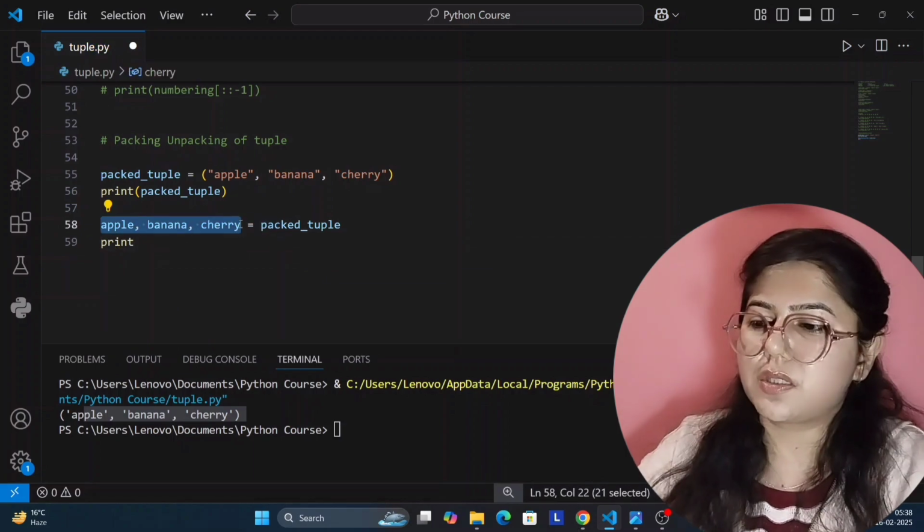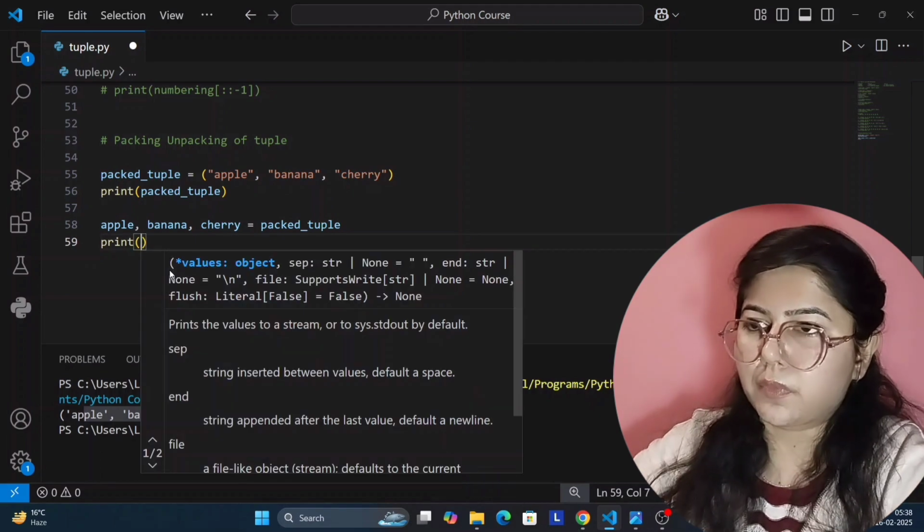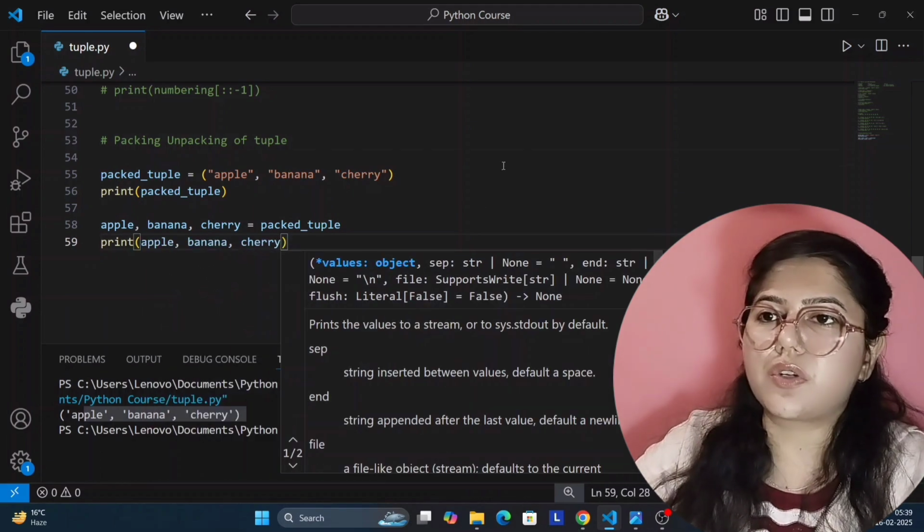I will copy this, and now we will paste here. Okay, so now I will run this code.